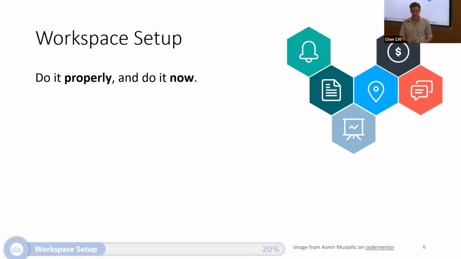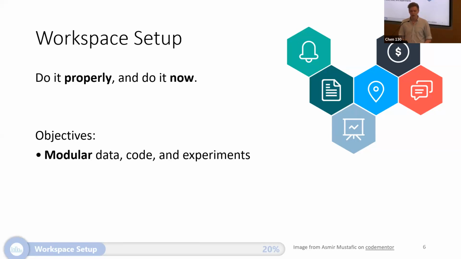So the workspace setup. One of the main lessons probably is that 2-3 years ago when we started that internship project, we really should have taken a break in the very beginning and just set up a nice code repository and then add to that repository. So one of the main lessons is do it properly and do it now in the beginning of your project. And when doing so, one of the objectives is to write modular, to create something modular.